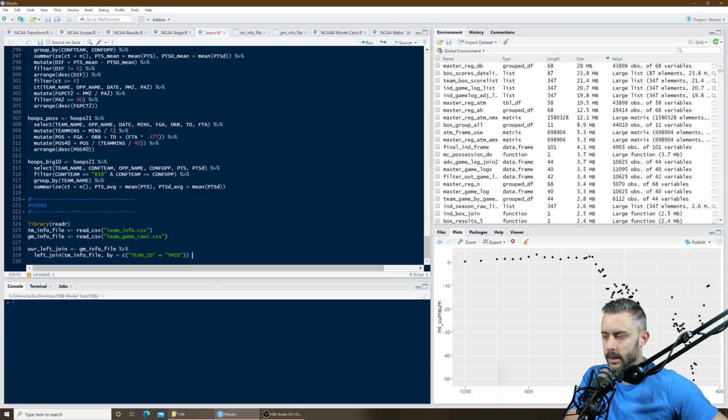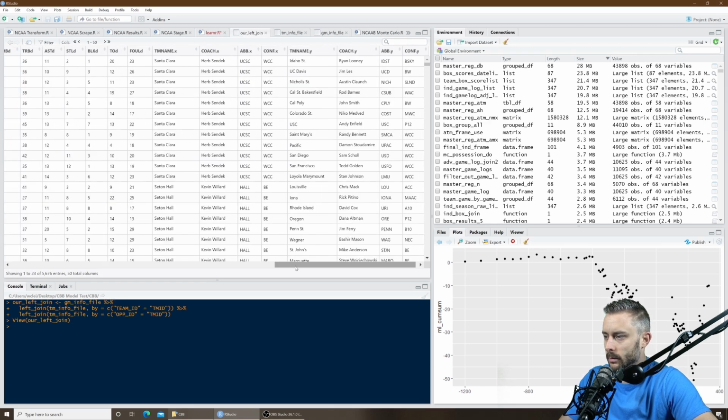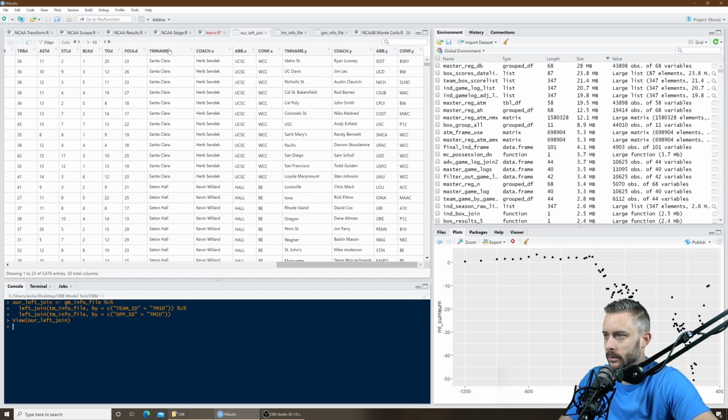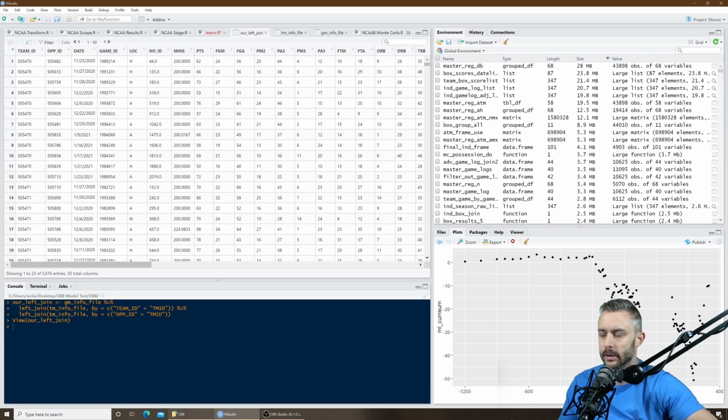So to get the opponent ID in there as well, we would do another pipe. Left join team info file by equals C op ID equals team ID. So now if we run it and then view our left join and we scroll over to the right, well, now we have the team name, which is suffixed by .x, and then the opponent name, which is suffixed by .y, and all of their information. So that's how you can add in the opponent as well. And then if you wanted to, you could rearrange the columns as you choose. So that's how you do a left join.